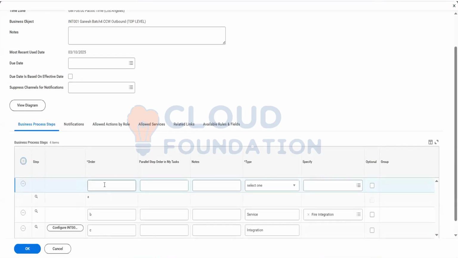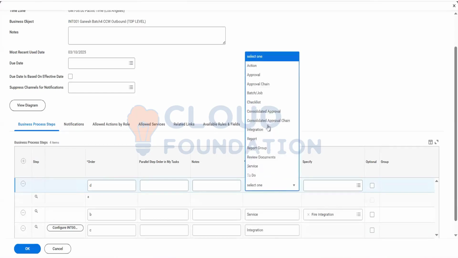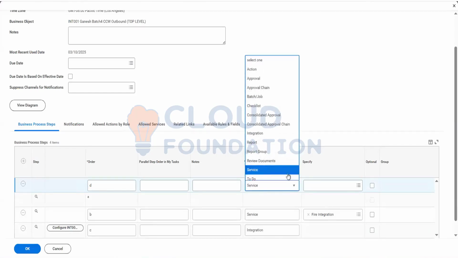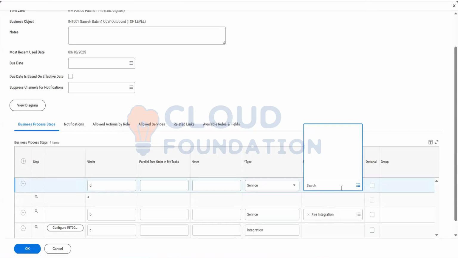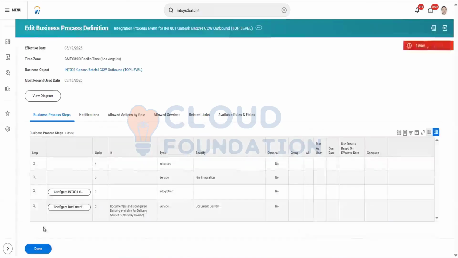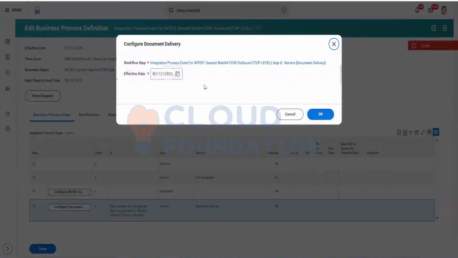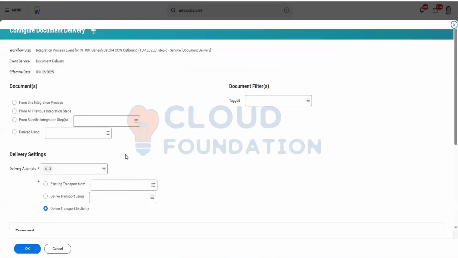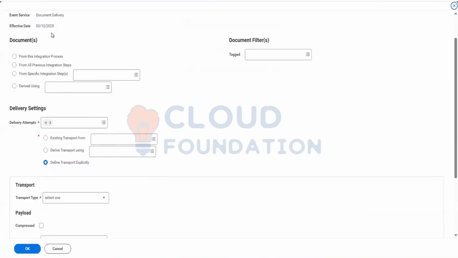There are two ways of configuring this. Here you select the service, and here you can select the retrieval service or document delivery service. Let's say I'm selecting document delivery service. Click on OK. When I click on OK, then you will see configure document delivery. When you click on configure document delivery, click on OK, and here you will be able to deliver the document.